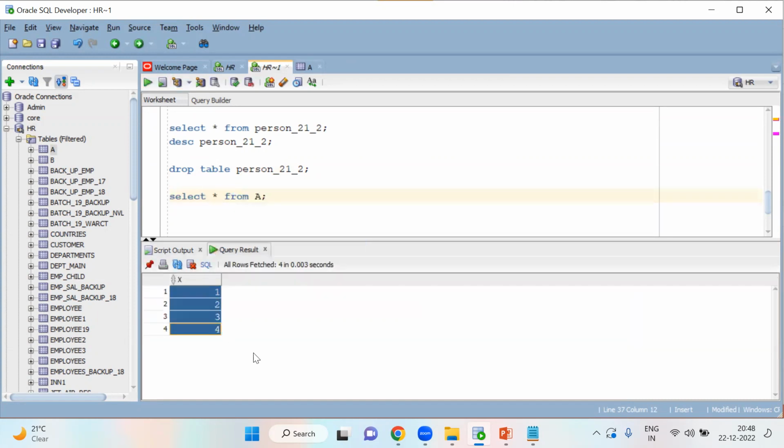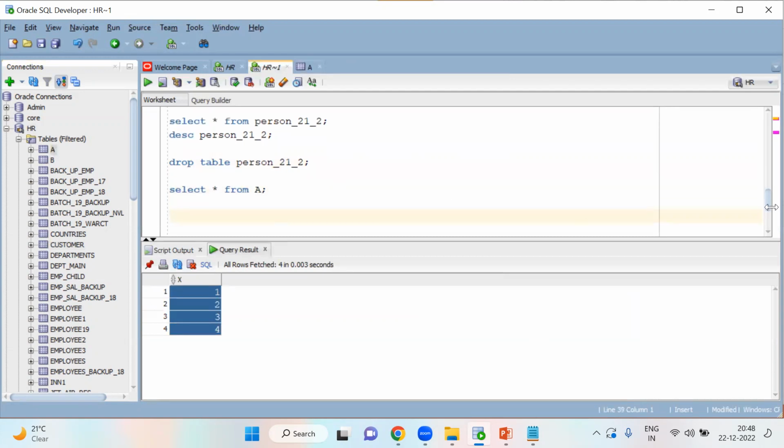So 4 values are there in this table A. If I write a drop table command, drop table A, what will happen?